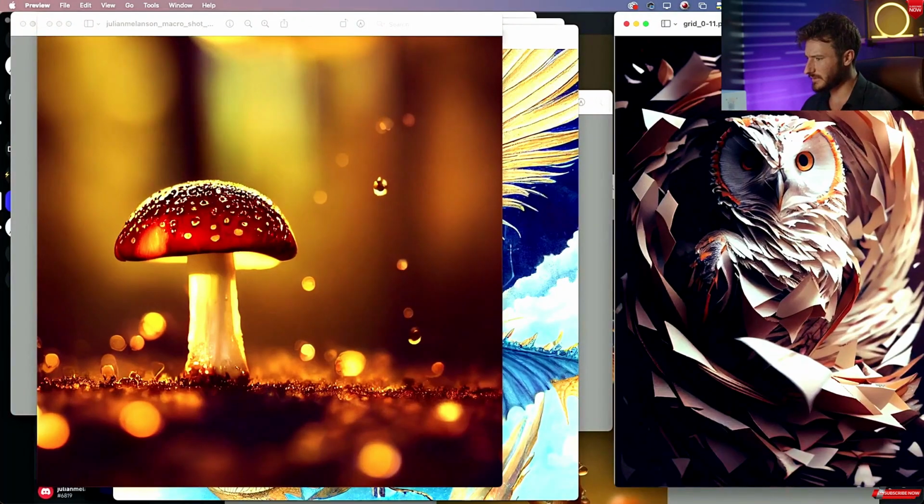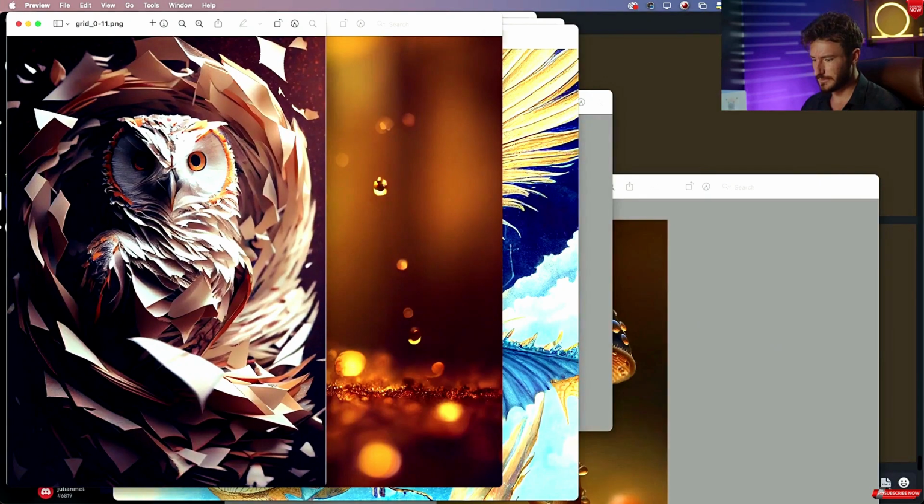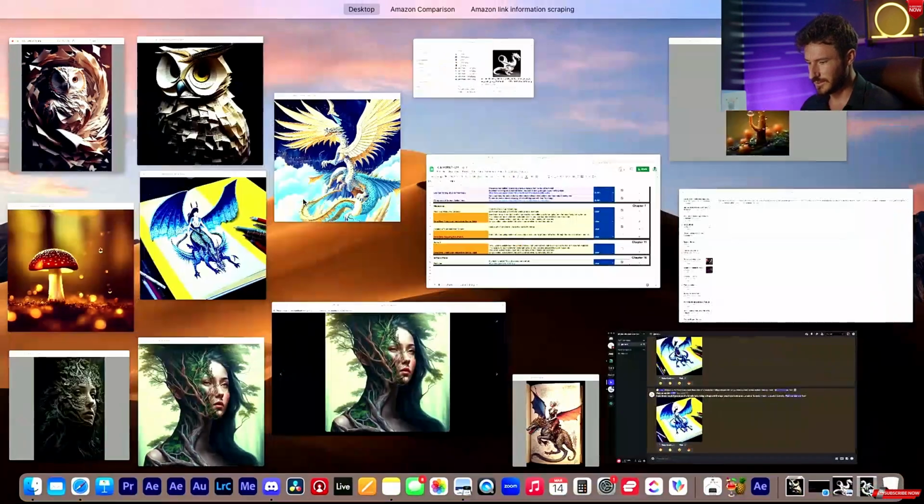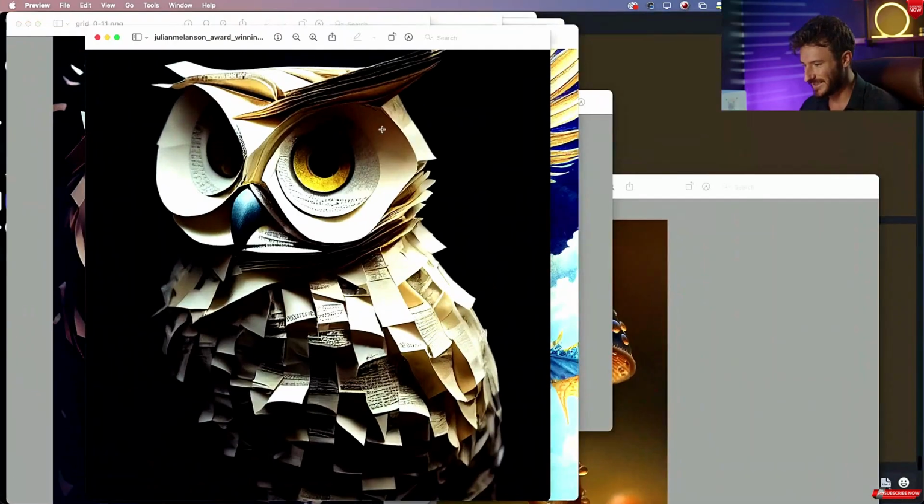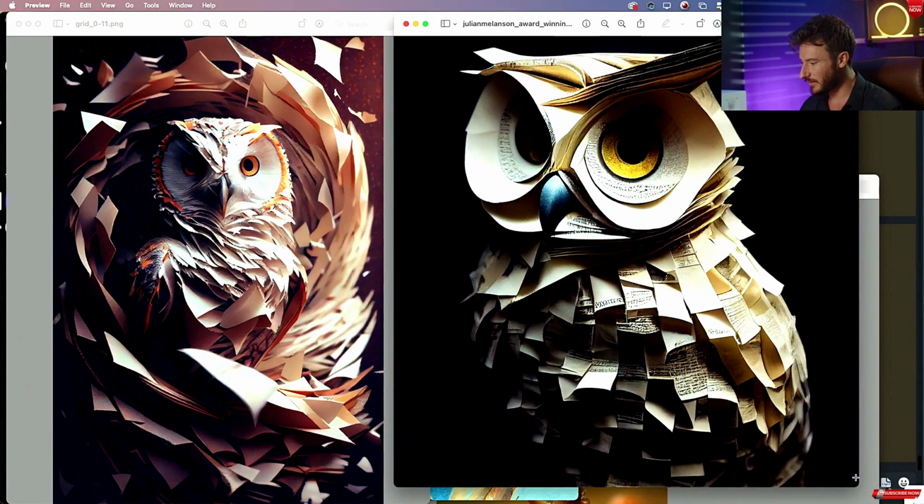This one was a little bit difficult to get to. So let's put this over here. We have our owl, paper mache owl, which I don't know how to spell mache. Clearly, you've learned that about me. And here's our paper mache owl.